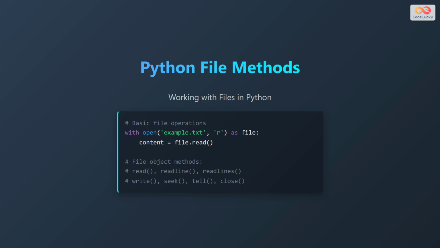In this video, we're diving into Python file methods. We will learn how to work with files in Python. This code snippet shows basic file operations, demonstrating how to open a file named example.txt in read mode and read its content. Below that are some of the file object methods like read, readline, readlines, write, seek, tell, and close.